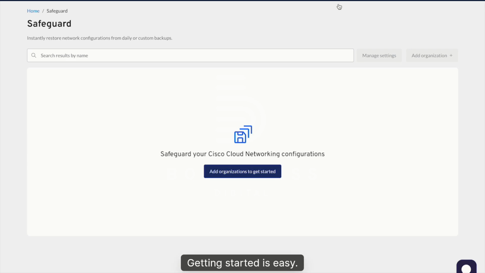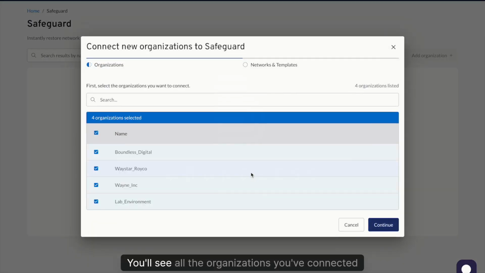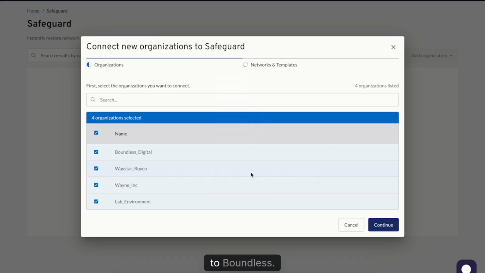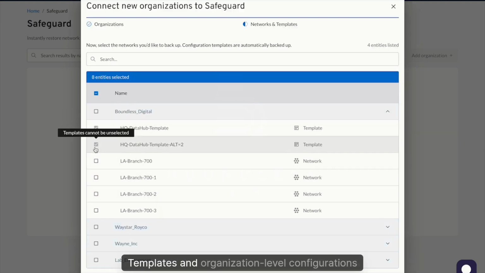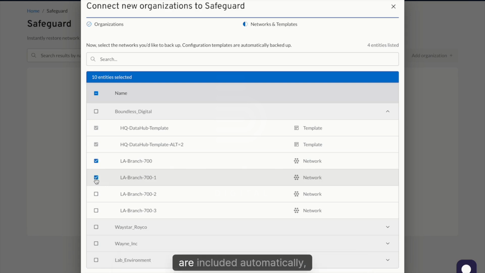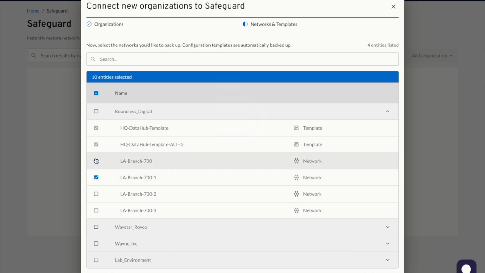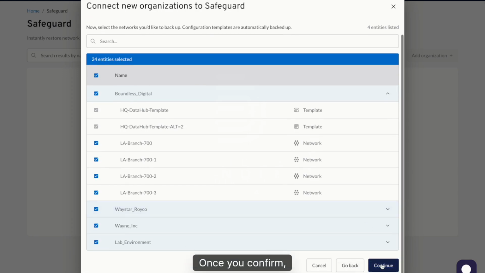Getting started is easy. Just click Add New Organizations. You'll see all the organizations you've connected to Boundless. Pick the ones you want, then choose which networks to back up. Some or all. It's up to you. Templates and organization-level configurations are included automatically, so no extra steps there. Once you confirm, Safeguard gets right to work.